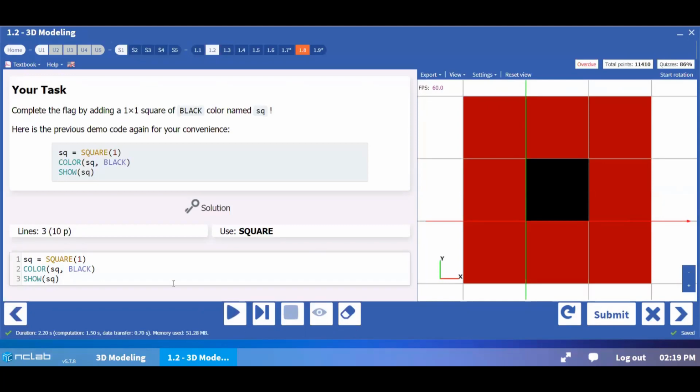So this is something you can emphasize if you're running a club, is have them try and work out all the bits and pieces with the run button or the step button. And then when they think they have it all, they can run it and then submit it for grading. So there's no penalties for going through this over and over again before you submit.